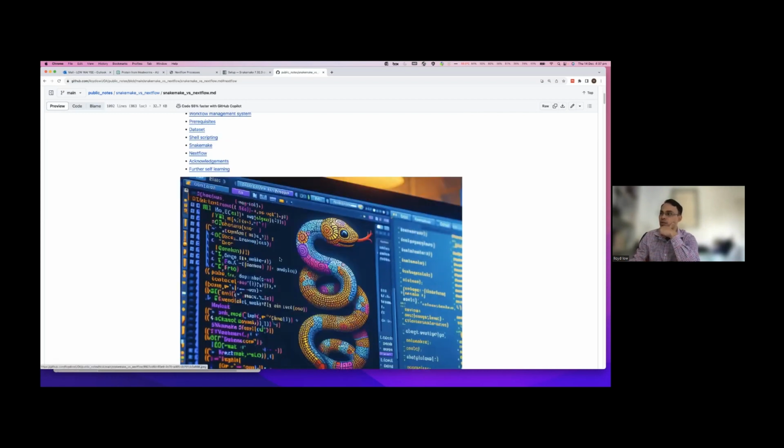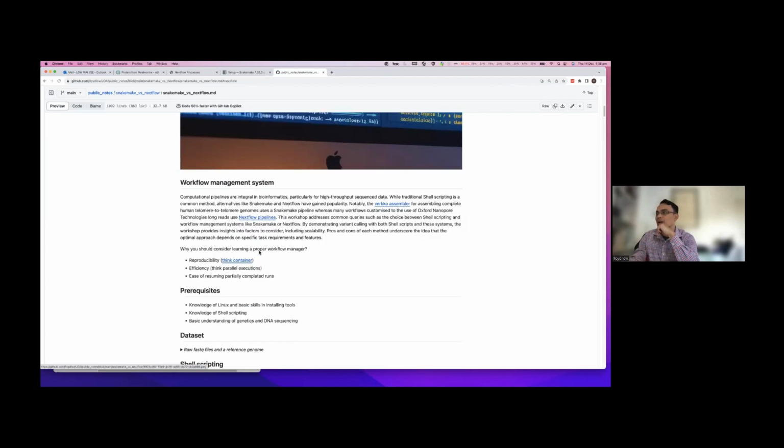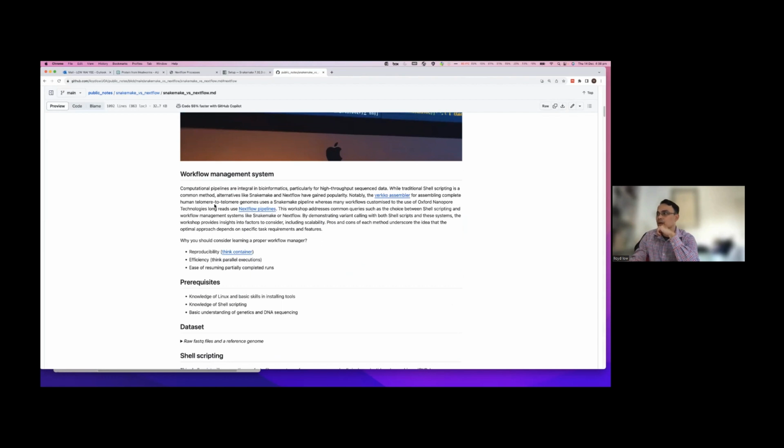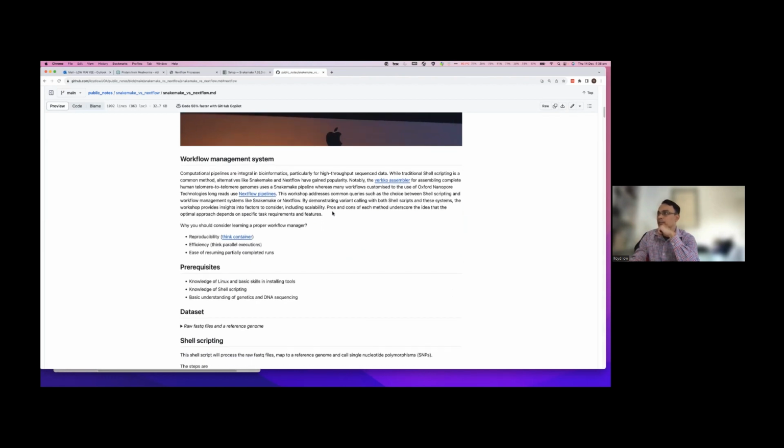Hope you like this picture that I created here. This is using one of those new generative AI tools to create an image. I just asked it to create something that has to do with Snakemake and Nextflow, and it came out with this. Okay, so we'll be talking about workflow management systems. So why should you learn it?